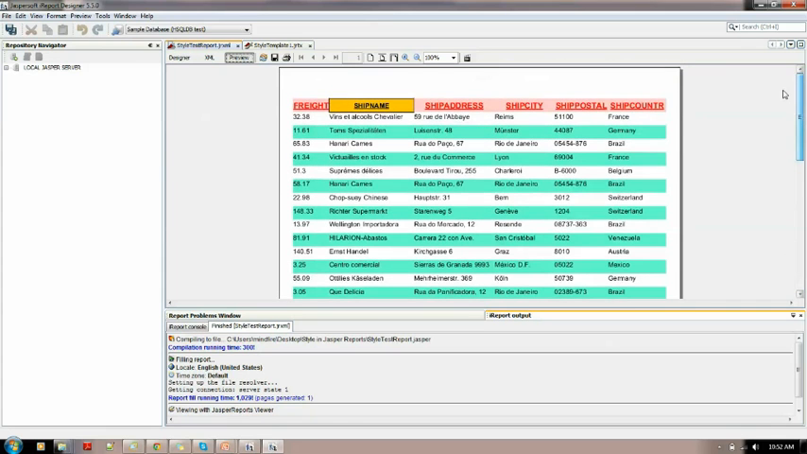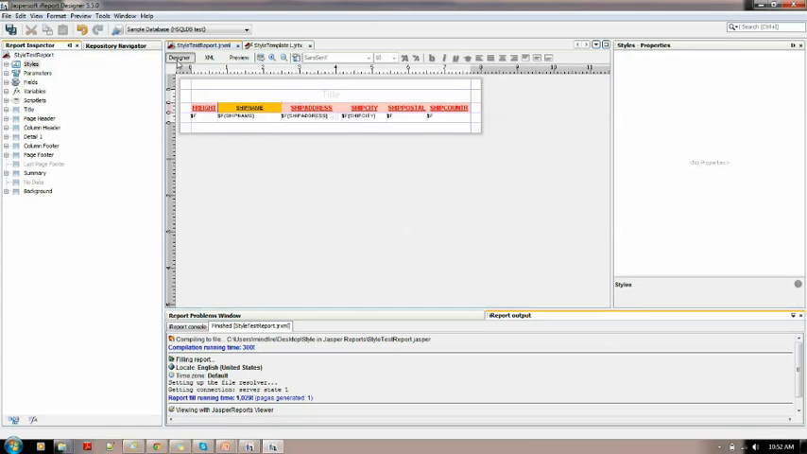So I suppose it's pretty clear how to use the styles in Jasper Reports, and it could really come in handy in some reports wherein you need to check things or you want to highlight something. So I will say a really handy tool.